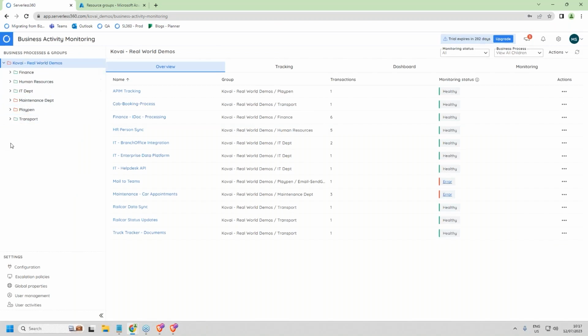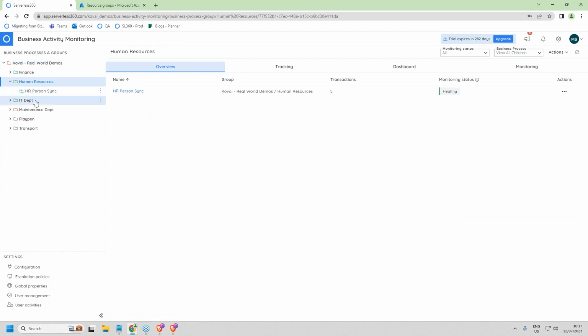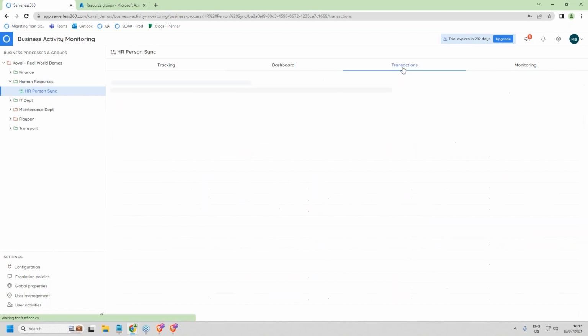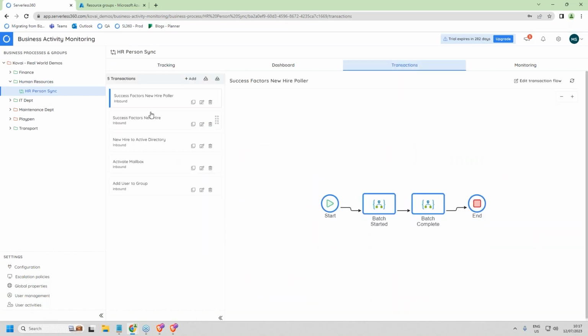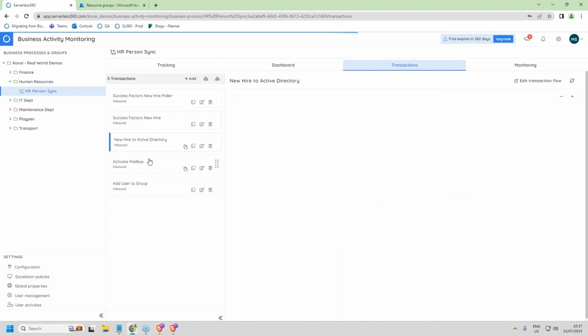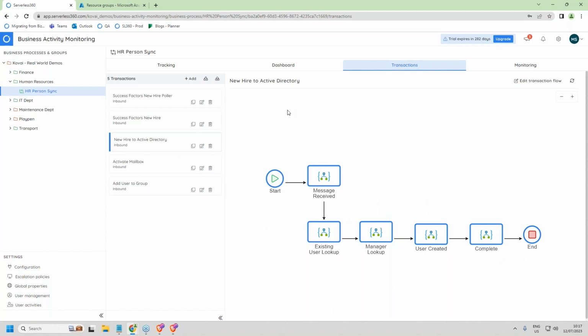So first off, on the left, this is where I can configure my tree view that represents my business processes. So you might model, we've got COVI, we've got different departments, and one of them would be the HR department. So here I've got the container for a number of business transactions. So this is what we refer to as a business process. And then over in the transaction area, this is where I'd define what my transactions would look like. So if we take new hire to Active Directory, this is the first one.